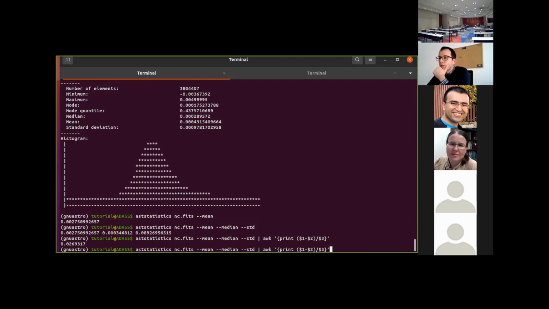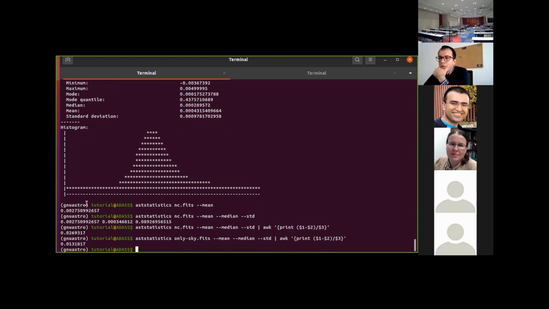Okay, and now, for example, imagine that you would like to compare this with the image in which we only have the sky background, because the signal was masked as I showed before. So now you can compare the skewness of these two different images and see that actually they are different. Of course, again, we have many different operators that you can use here.